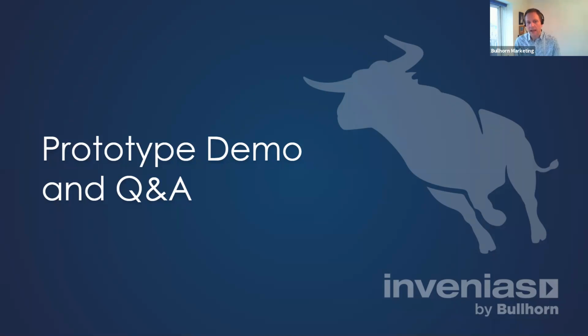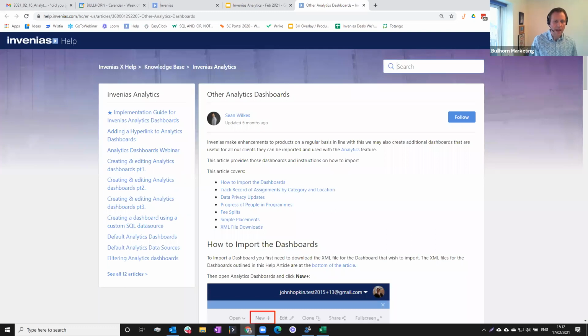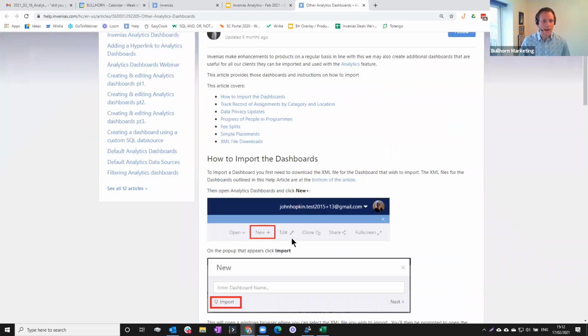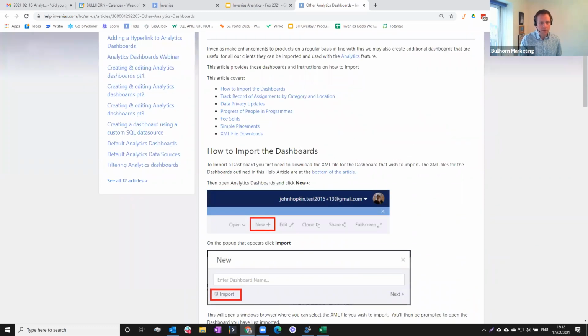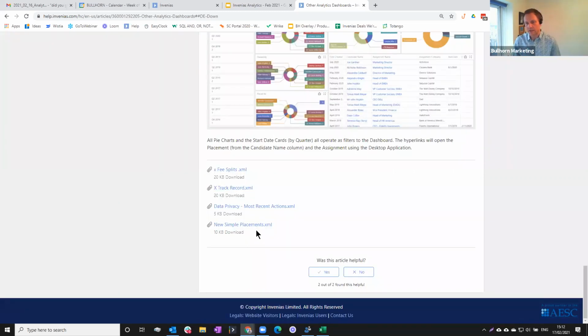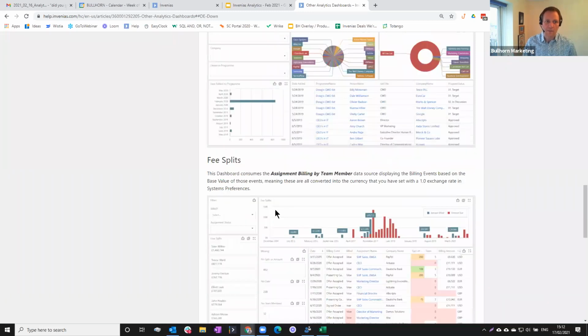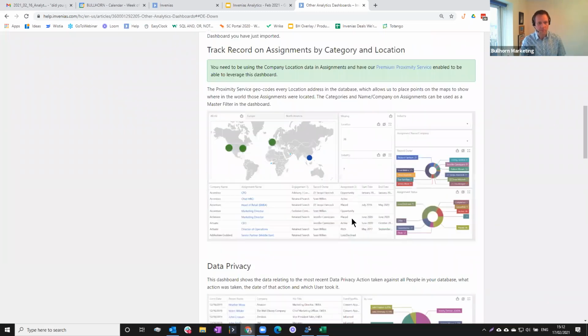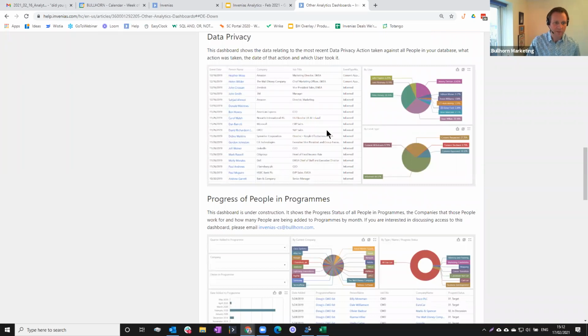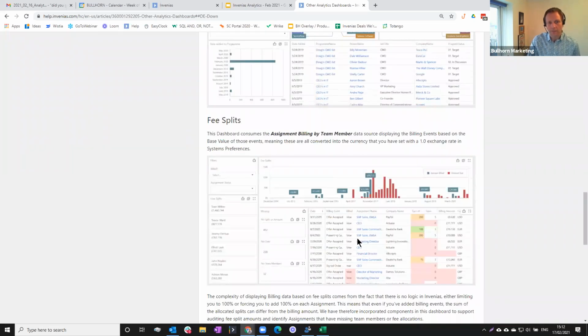But there is also a Help Center article called Other Analytics Dashboards in our Help Center. This shows you how you can go about importing a dashboard using the XML files that we create that basically give you the core template for a dashboard. You click the new button, you then click the import button. And at the bottom of this article are a series of files that you can download. That's the XML file that you import. Okay. So, based on the feedback we get today, and some of the dashboards that I'm showing you today, the data privacy one, for instance, and the fee splits one, those files are already in here.